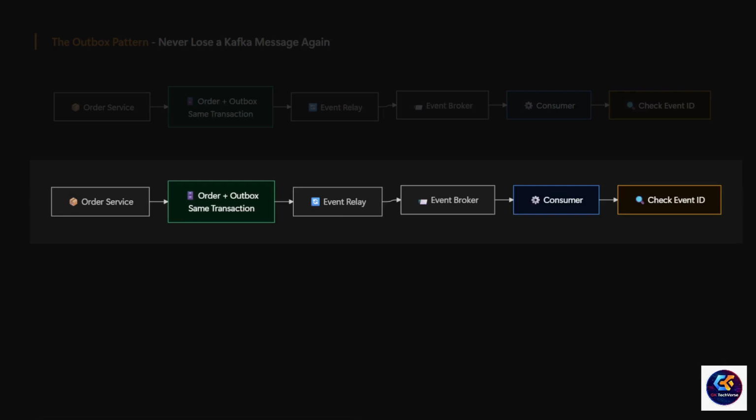Now the reliability model is complete. The outbox pattern prevents lost events. The event relay keeps retrying until the event is delivered. And the idempotent consumer prevents duplicate processing.